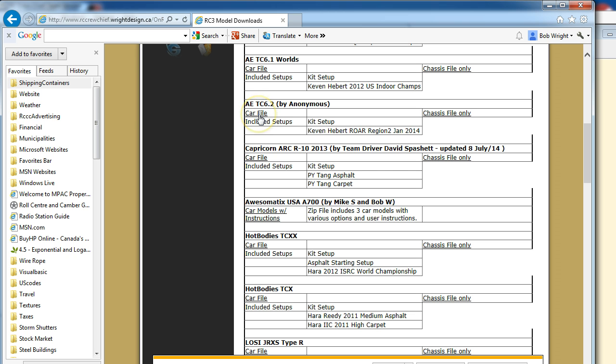The other thing I would mention is there's two things here. There's a chassis file and a car file. So more advanced users may just want to download the chassis file and not build their own car files. But if you're just getting started, this is the way to go. Just download the car file. Okay, so we can close that out now.